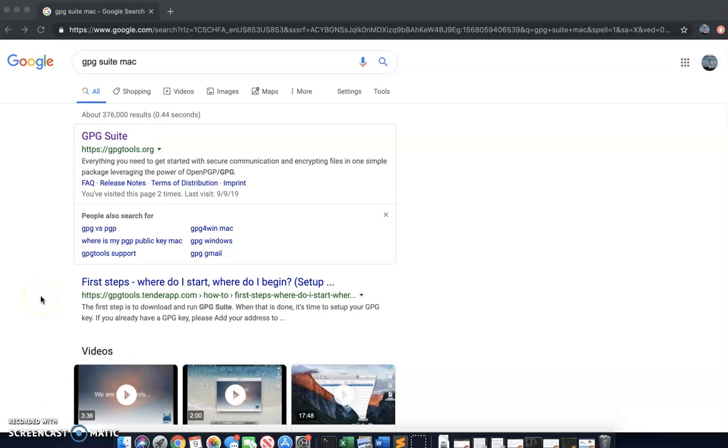Hello, my name is Gonzalo Ruiz, and today I'm gonna explain how to encrypt files using GPG Suite on a MacBook. To start off with, I would like to explain a couple terms. PGP means pretty good privacy, and then there's two different types of encryption I would like to clarify.